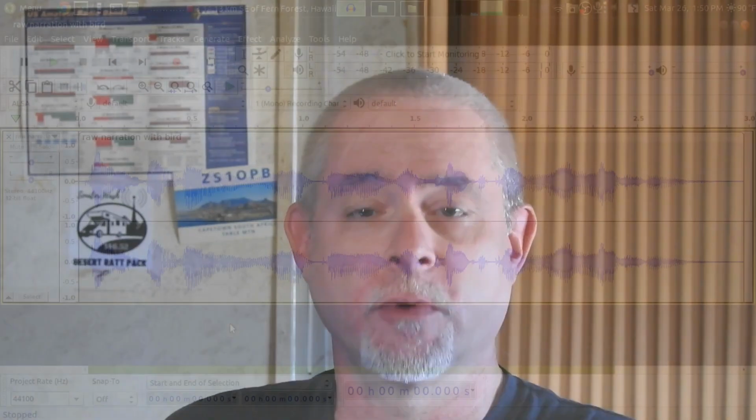But within the spectrogram view in Audacity, you can surgically remove bits and pieces of the audio based on frequency and visually in the spectrogram. And so that's what we're going to talk about today. So let's go to the computer and I'll show you how it works.